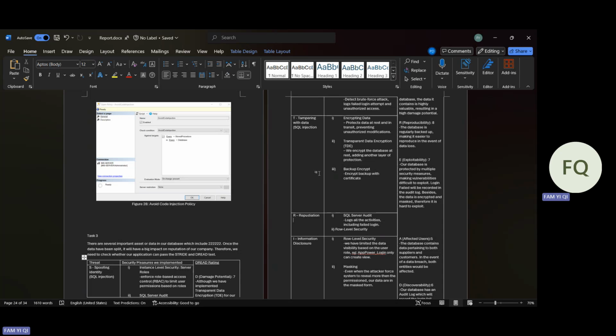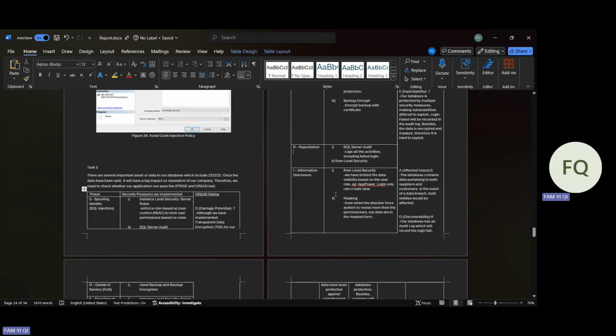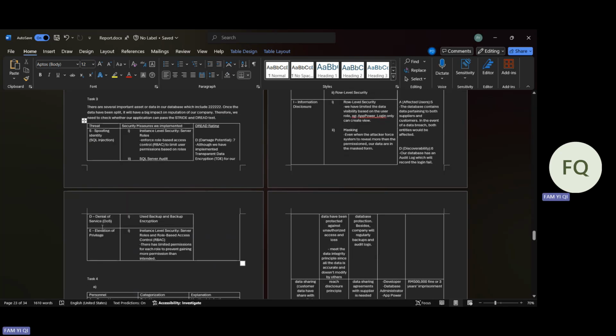Next, we can avoid repudiation by using the audit log so that we can know who failed to log in. Moreover, we can prevent information disclosure by implementing roles and masking, since both of them are used to limit the data visibility. So for denial of service and elevation of privilege, we use backup encryption and the RBAC for securing the database.